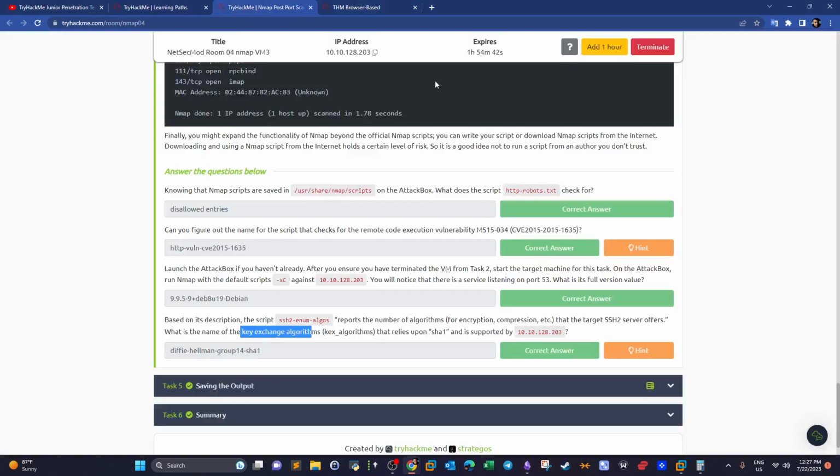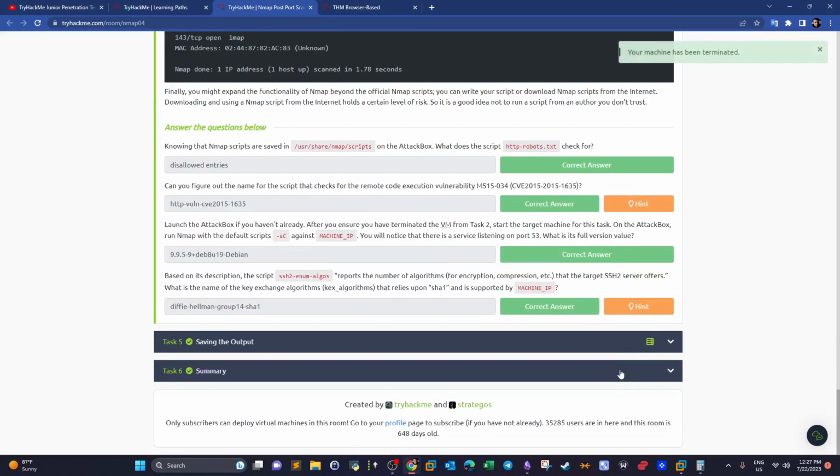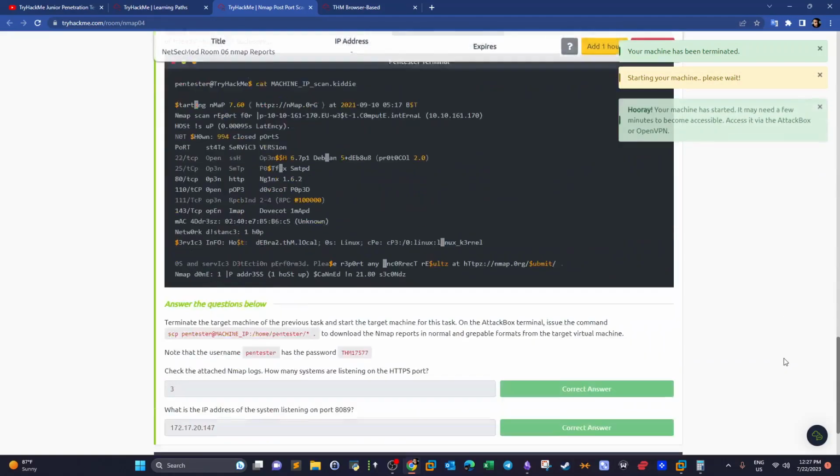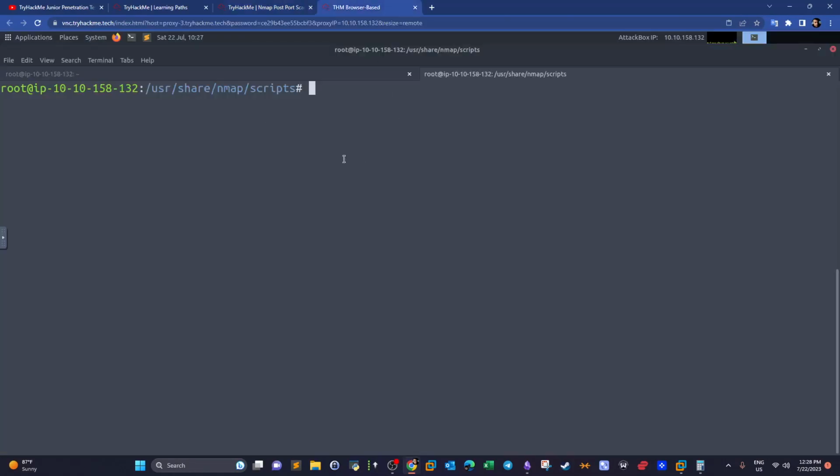So how do we save? Let's first end this machine and open up the other one and skip to the question. We're going to answer the question after we explain. So, saving the Nmap output.